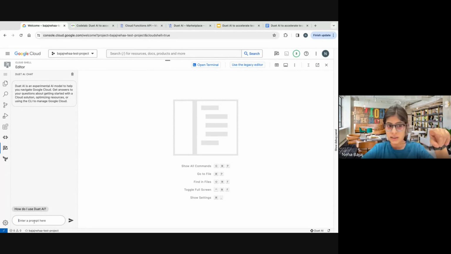You see a text box which says enter a prompt here. This is our text box where we are going to enter prompts, enter commands, enter some context for Duet AI, and Duet AI will display the answers here. So in the entire code lab, when I say let's ask Duet AI, this is what we are going to do. We are going to open the Duet AI chat window and we are going to enter some prompts over there. Okay, all right. Everybody is able to see the Duet AI chat window.